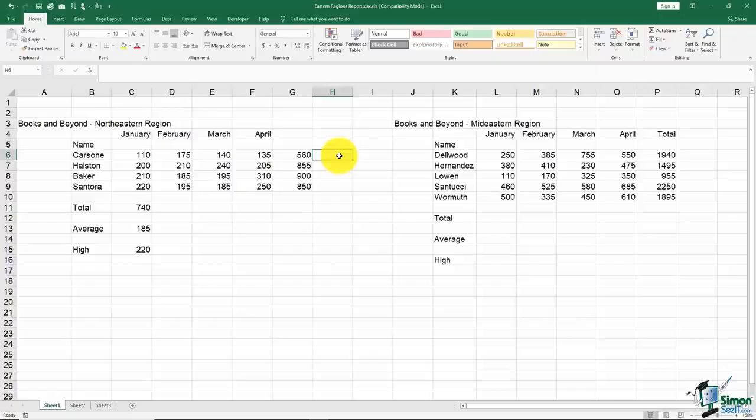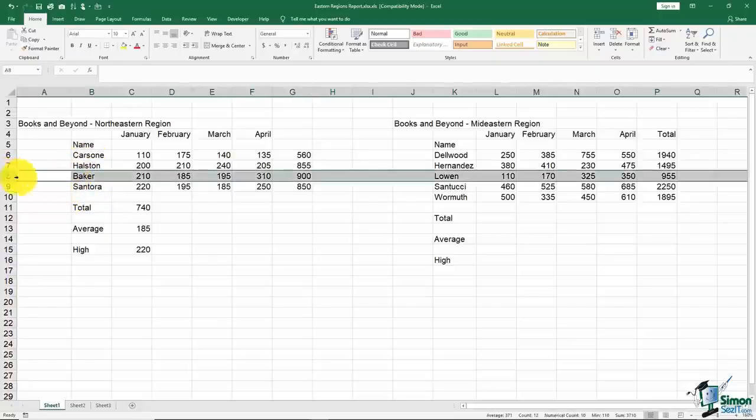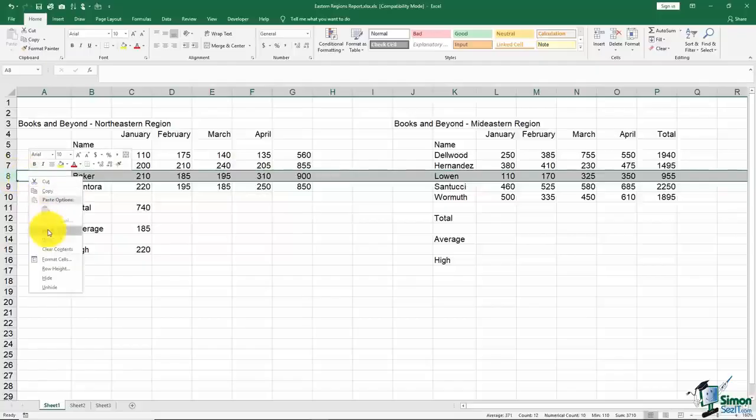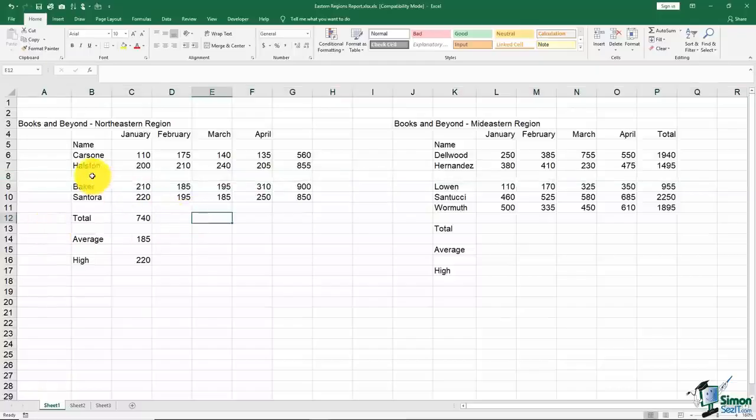Now you know how to insert rows, you know how to insert columns. Let's talk a little bit about inserting cells. Let's say that I'd like to put a new salesperson in the northeastern region, and I'd like to put them on row 8 where I see Baker right now. Basically, I want to push everything from Baker down 1. I'm going to select row 8, and I'm going to right-click in the highlighted area and choose Insert. And now you'll see that I have a space to put in my new salesperson.